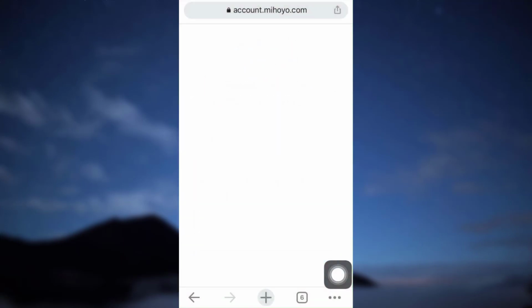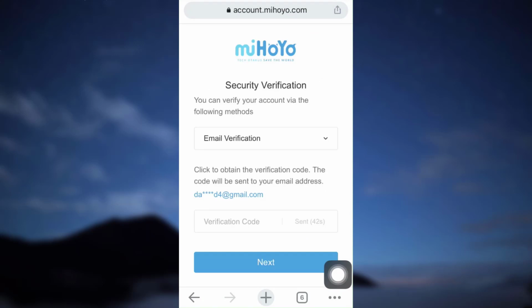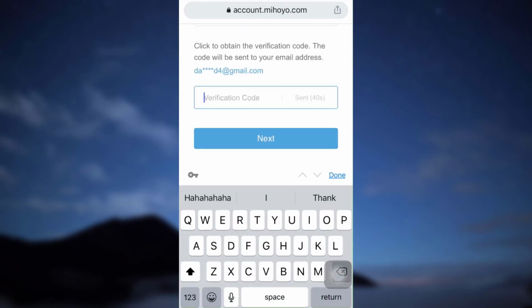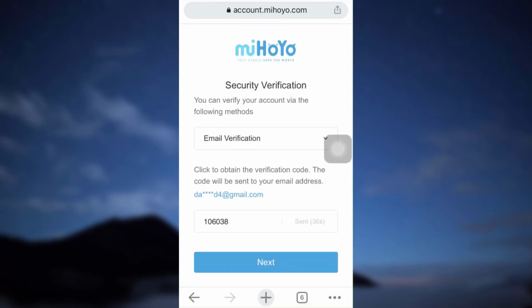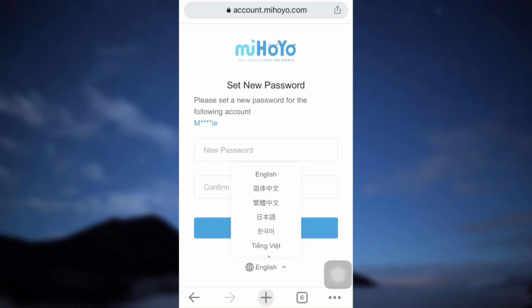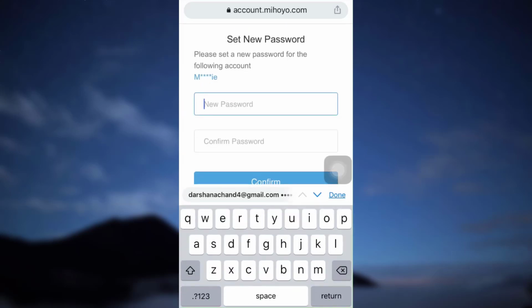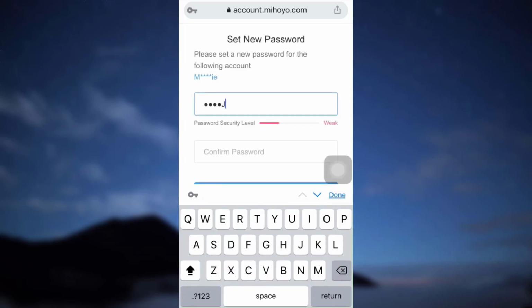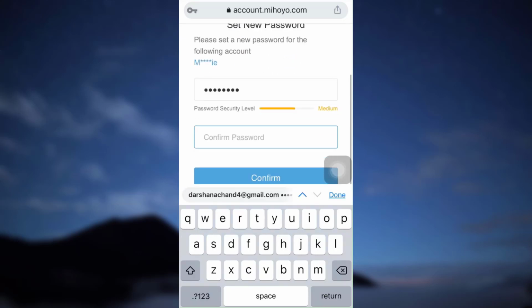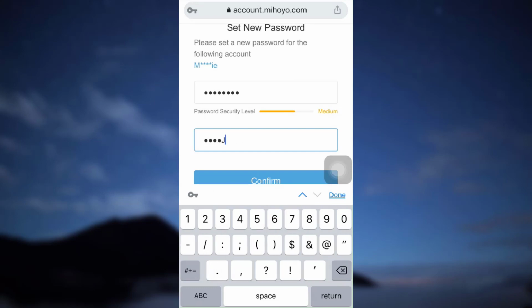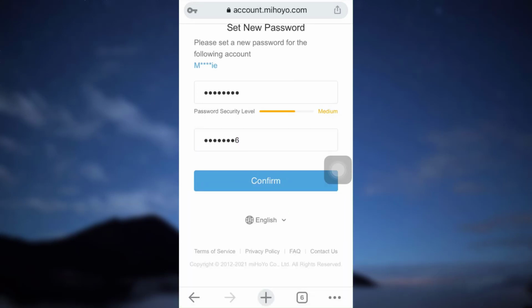wait for the browser to settle down, and then on the verification code section I can simply paste the code and then tap on next. After tapping on next, here I can set a new password. So I'm just going to set up a new password really quick and then confirm the new password by retyping it again and then tap on confirm.